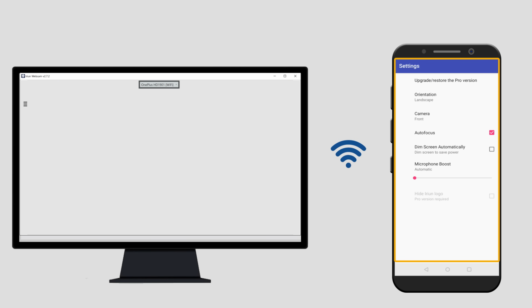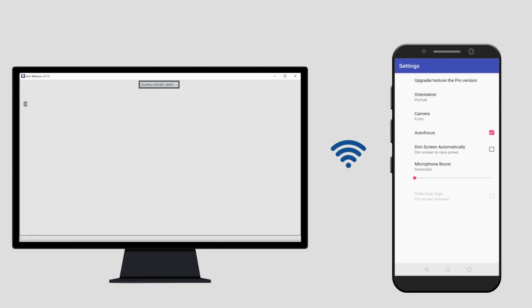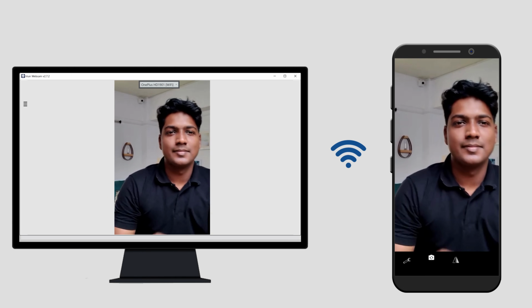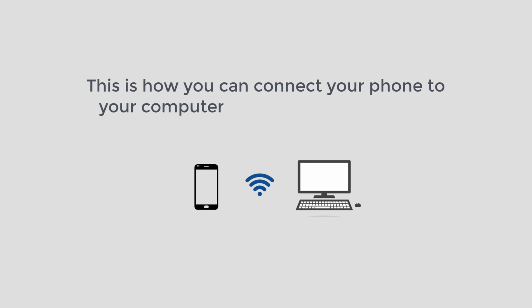And it will take you to this page. Now click here. Choose portrait. And now if we go back, you can see that the view has been changed to portrait. This is how you can connect your phone to your computer using the Wi-Fi network.